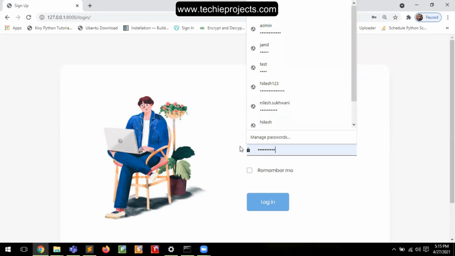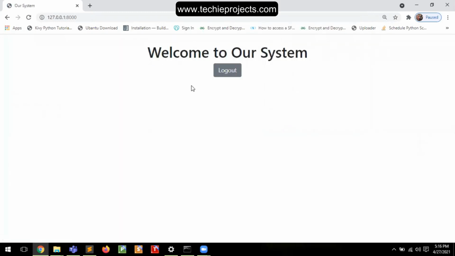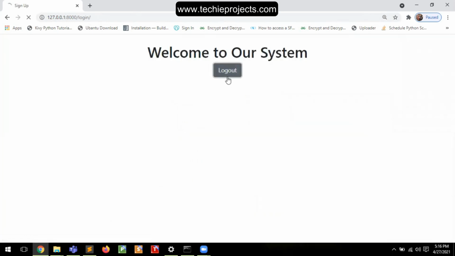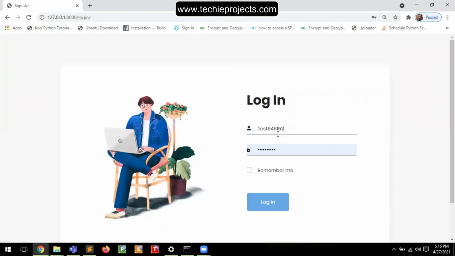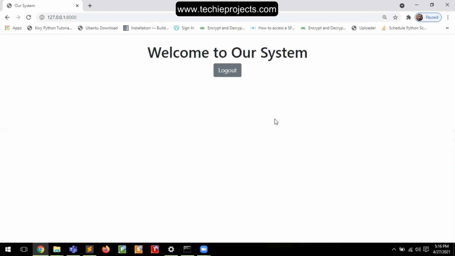So let's log in with the same email ID and password. Welcome to our system. This is the home page. Okay, just click on the login, and if you click on the logout, then it will again open the login page. If you enter the wrong username, then it will show the error, wrong username and password. This is the complete login and sign up form.